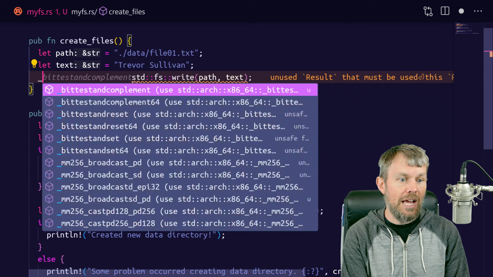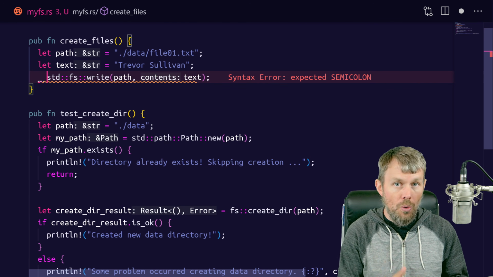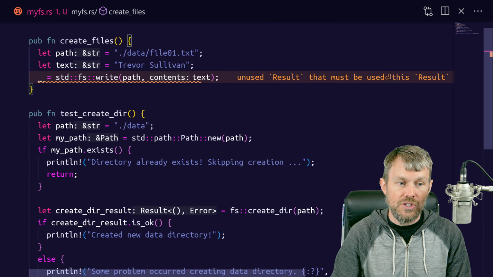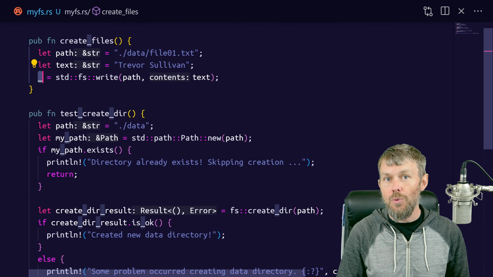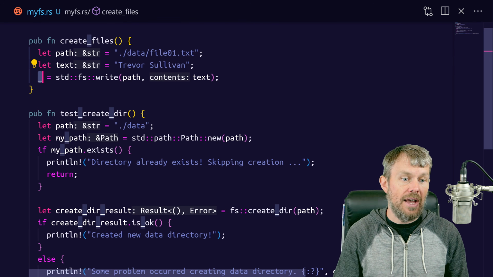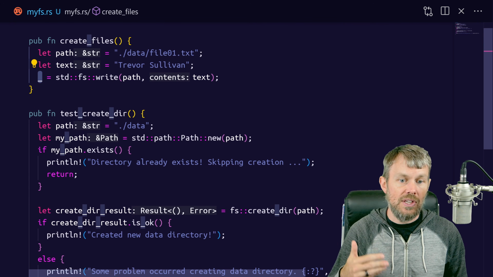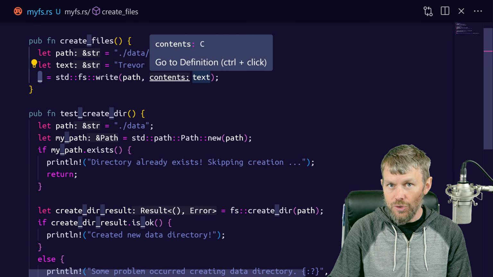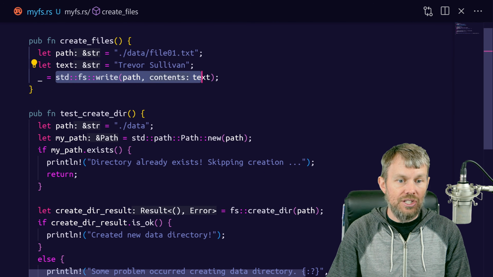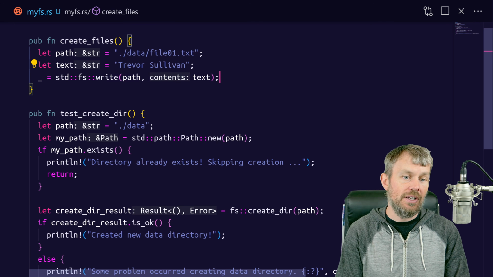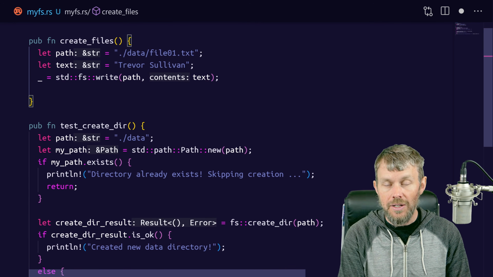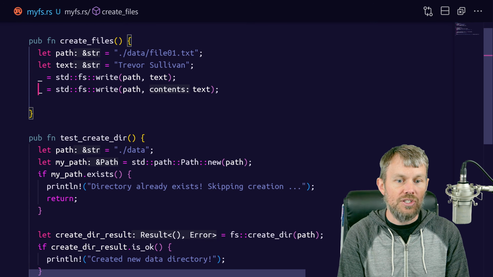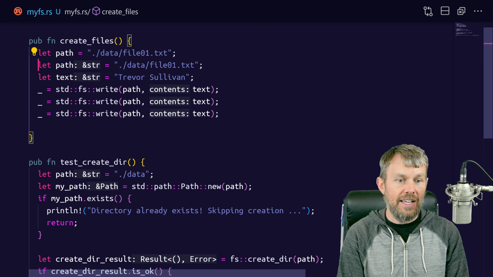So we don't really need to capture the result because we know that we're always going to get back a result wrapping a unit type. So I'm going to use the underscore here. The underscore is basically how we can discard a value. So we'll just say underscore equals this value, and that takes away the warning saying that we aren't capturing the result, but it's still going to execute this function right here and basically just kind of pass the value to this empty variable.